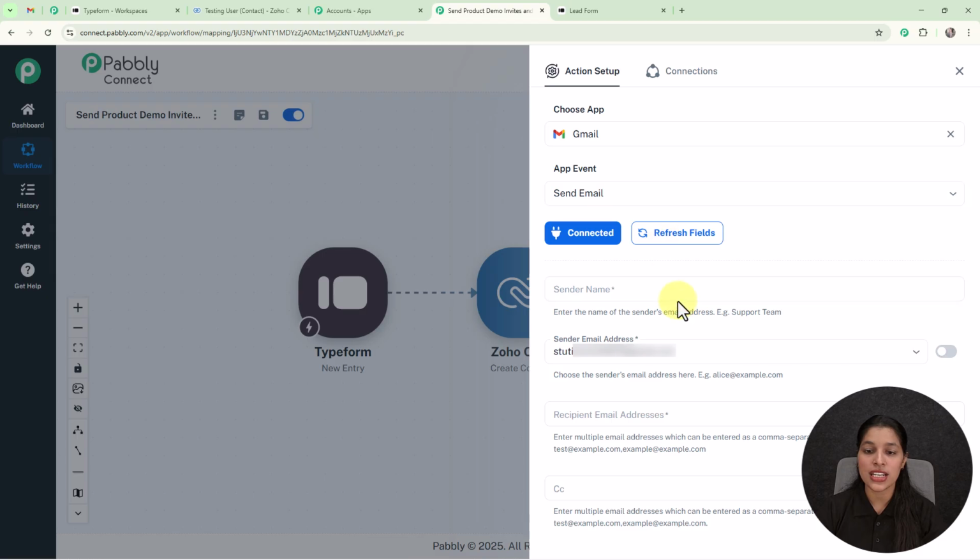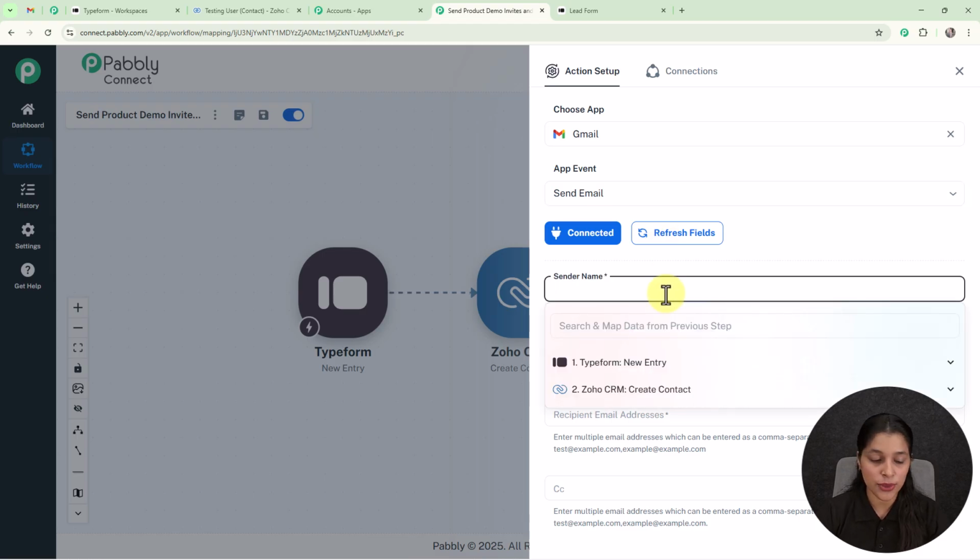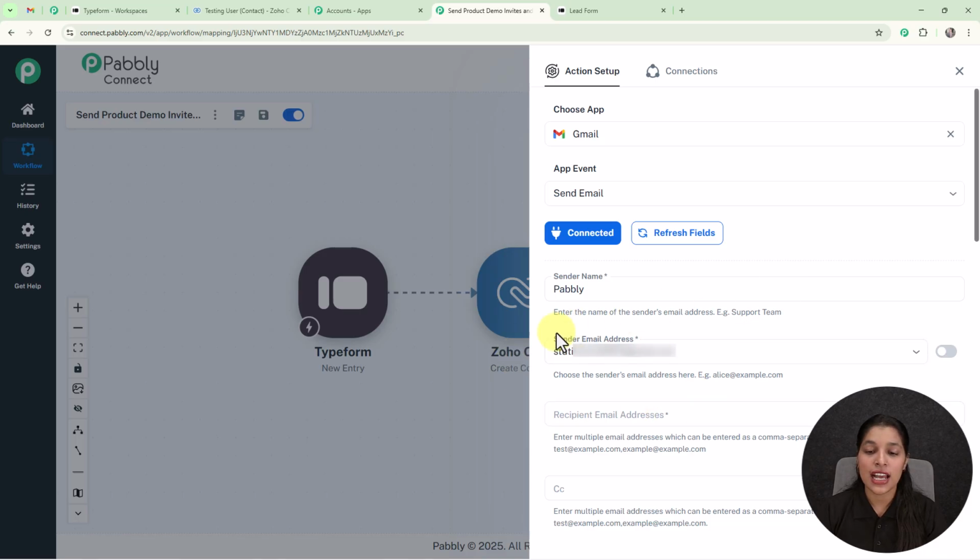Now we simply have to click over this save button, and here again I am getting some of the fields. So the first field I am getting is for sender name. So I am going to enter the sender's name manually, and this field will be static, means it is not going to change with every new response. And the next field I am getting is for sender's email address, which is already entered as my email address.